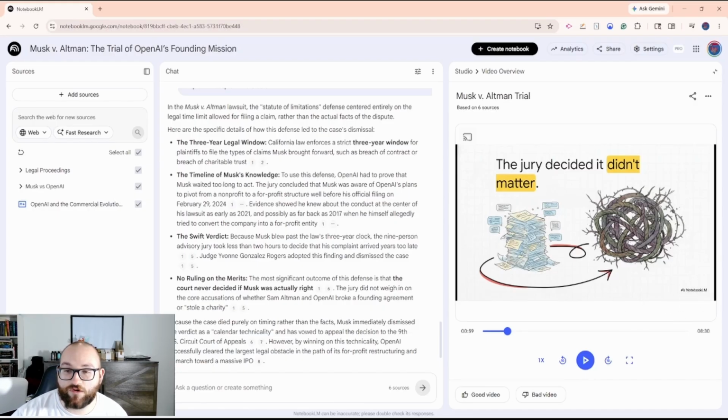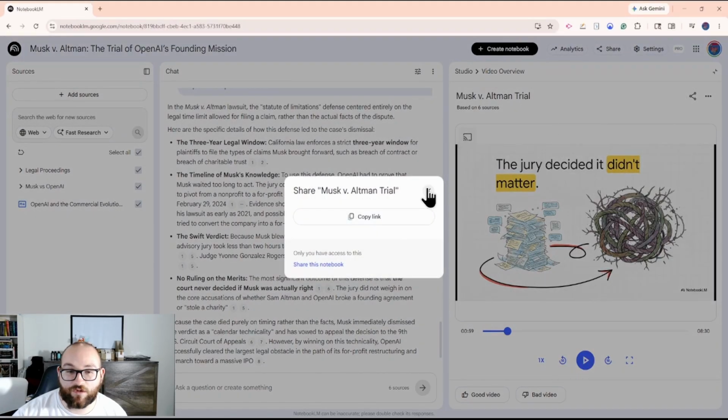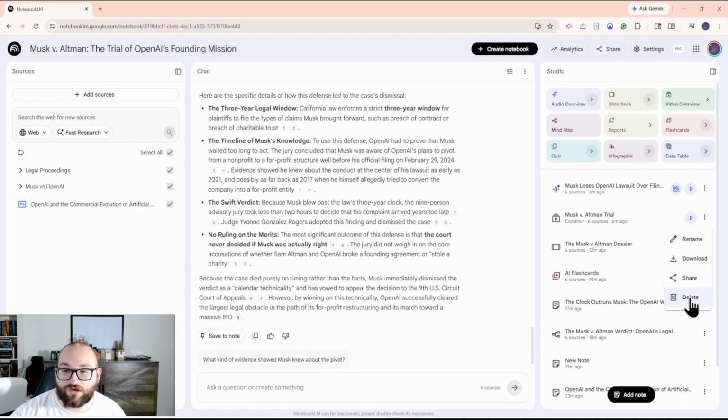It does have its logo in the corner. You can, of course, download this. You can share it and copy the link to wherever you want. And when you come out of it, if you really don't like it, you can delete it. You can rename it to whatever you want as well. So it is very useful just to get the visualization, the visual as well as the audio.